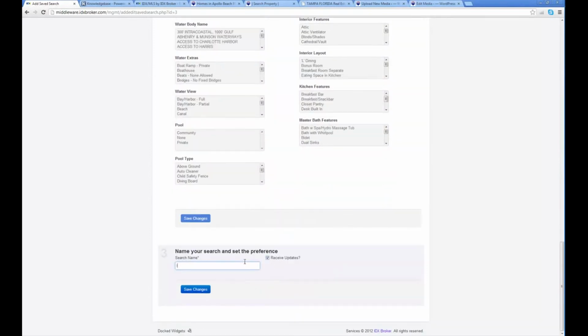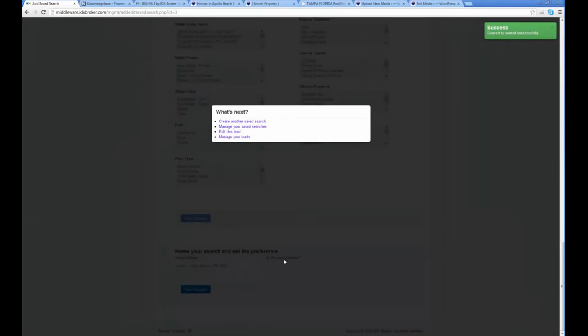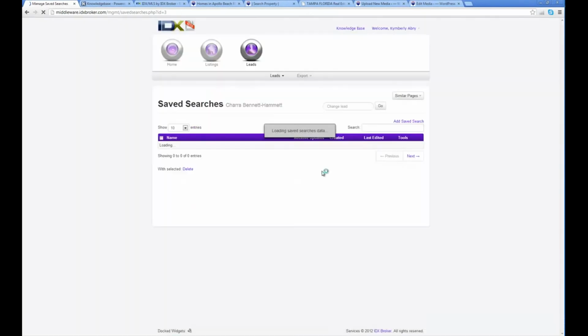I'm going to save it. And save changes. And it will also email me updates. Notice that box is checked. So now I'm going to go ahead and back to manage my saved searches. Now you can see one of them. And whether I had created that myself as the client or you created it for me to help me out as the client, which is good if you have somebody who's not really computer savvy, it's going to work and send me email updates.